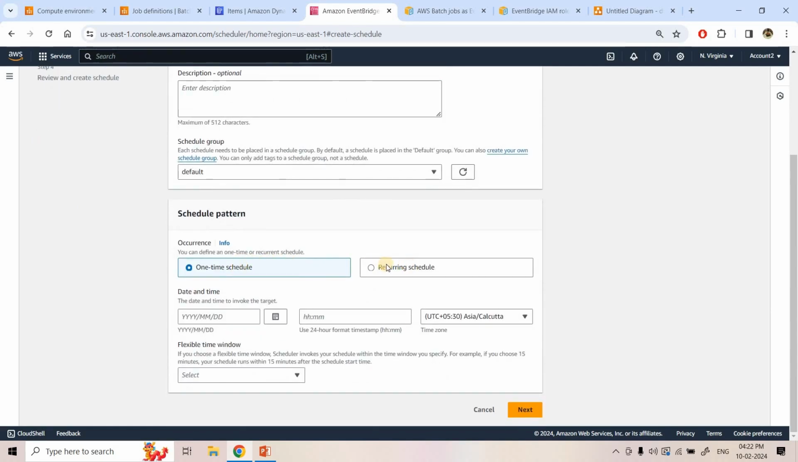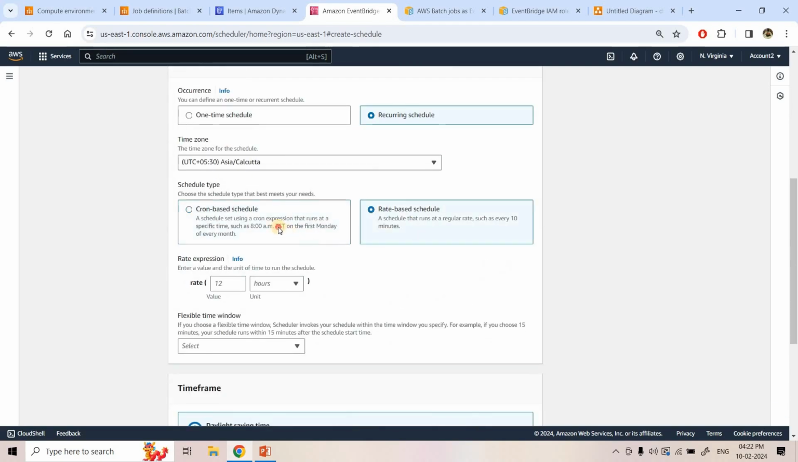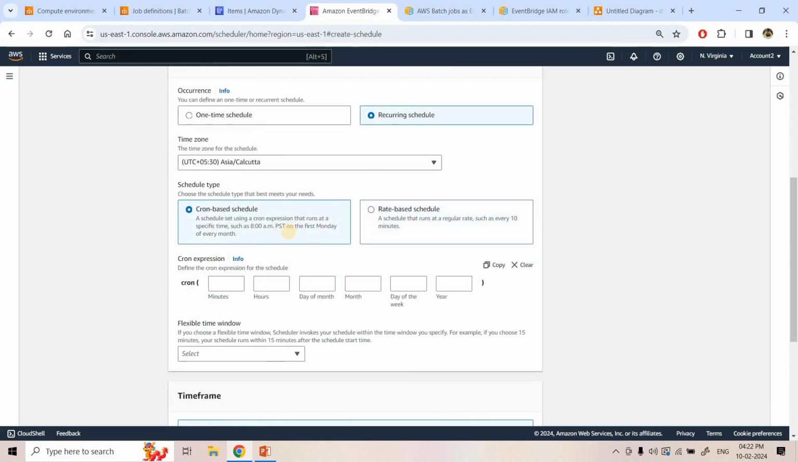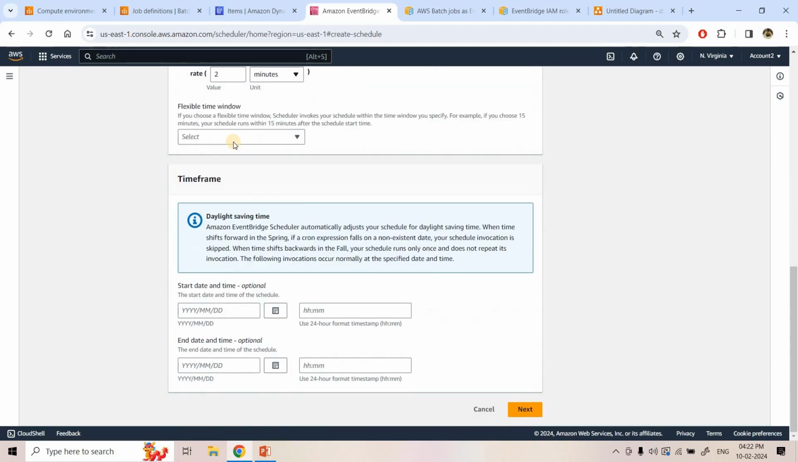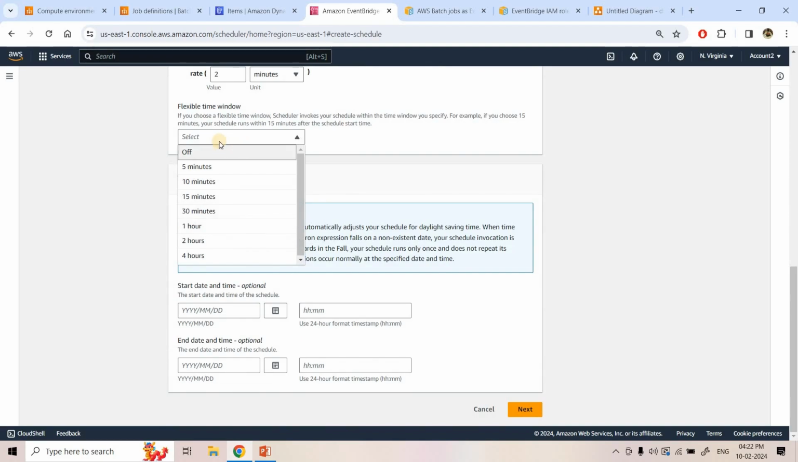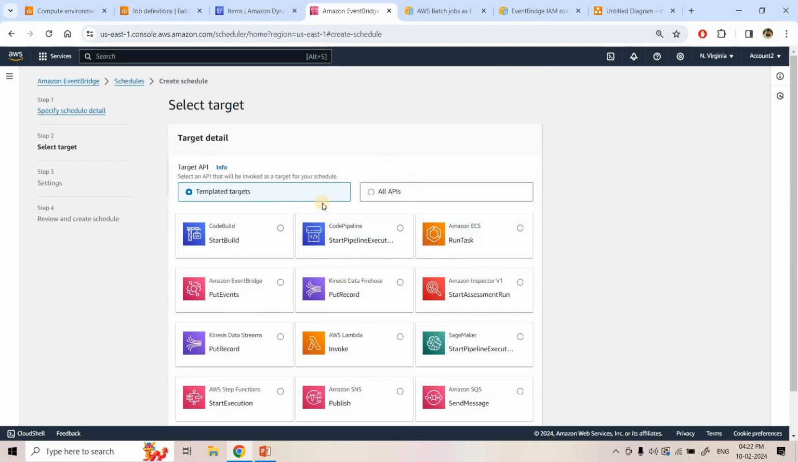I don't want to set up a one-time schedule, but rather I want a recurring schedule, and it should be rate based. If you want to run your job based on a certain day or month of the day, then you can opt for cron. As of now, just to show you a simple demo, I want to run my job every 2 minutes, so I have chosen that. Flexible time window, I am keeping it off, and then I am clicking on next.